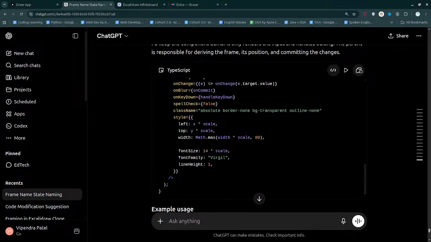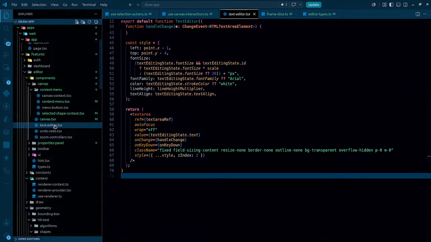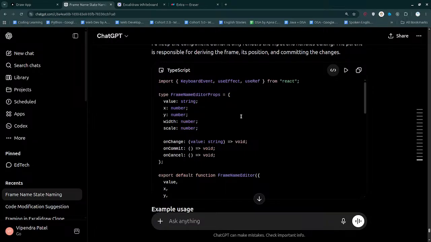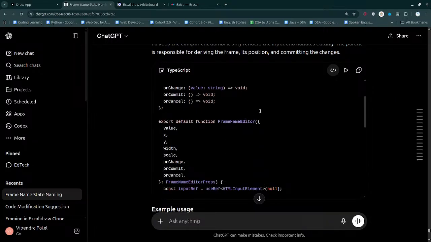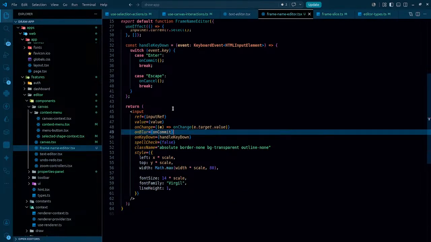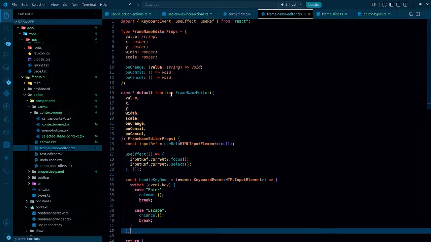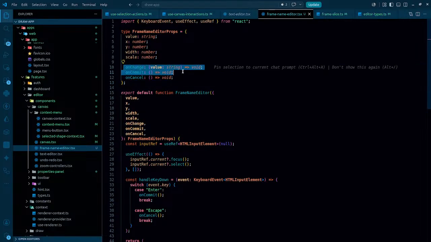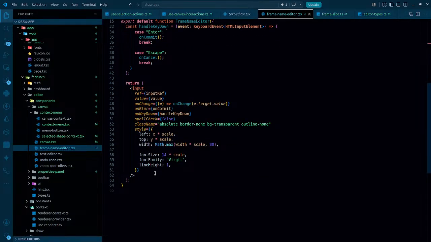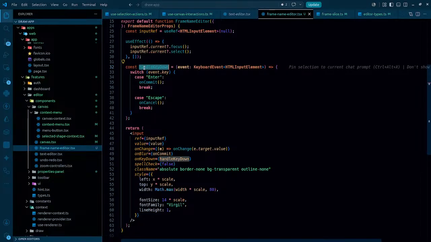So let's just simply copy it and see what it's written. Over here, what is the name of it? The name of this one can be frame name editor. FrameNameEditor.tsx. Let's simply paste it here and see what it has done. So this is just the type. It has onChange, onCommit, onCancel and all, and they're directly applied on this. Handle key down, enter, escape.